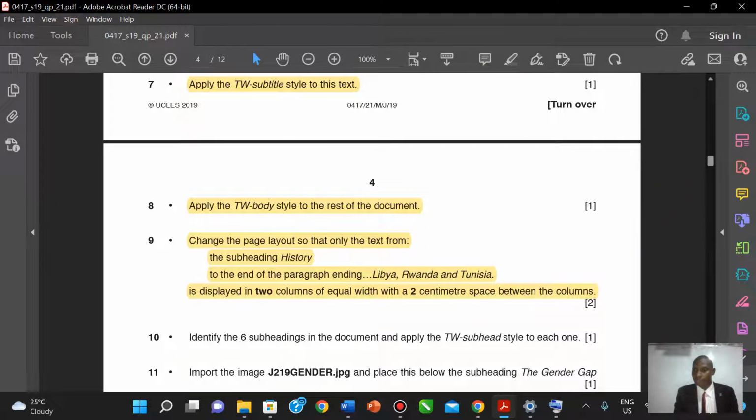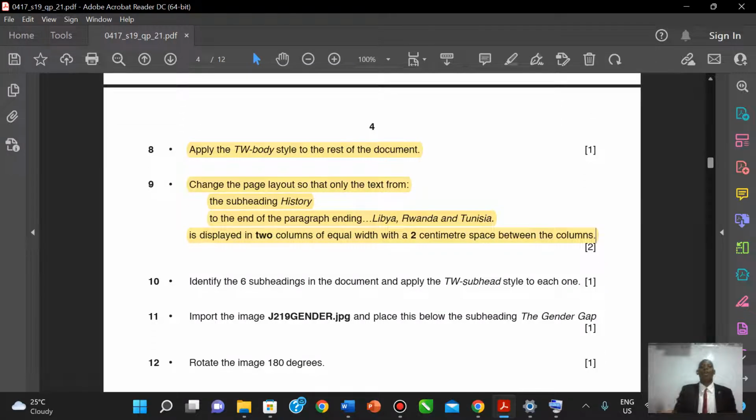Now, identify the 6 subheadings in the document and apply the TW subhead style to each one.